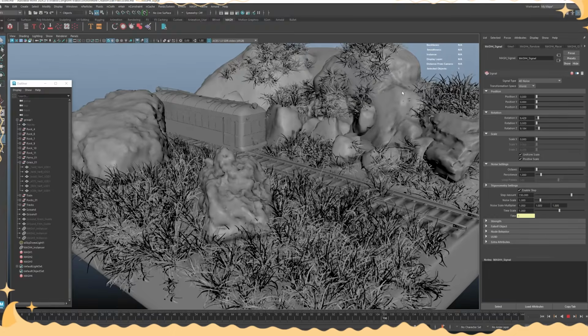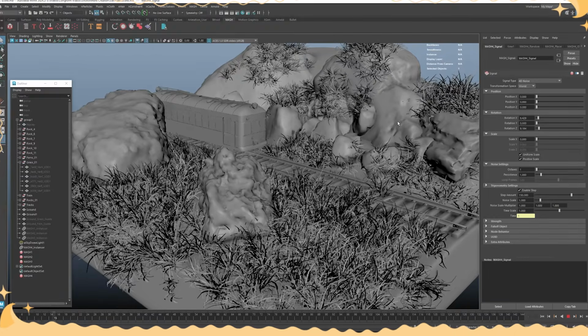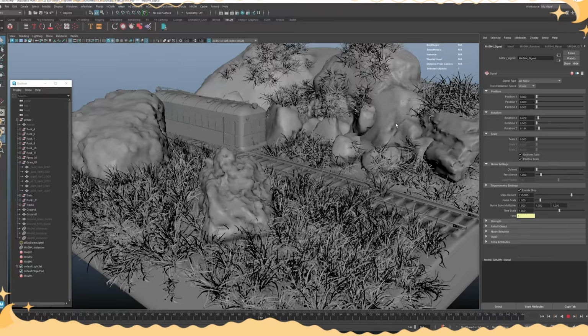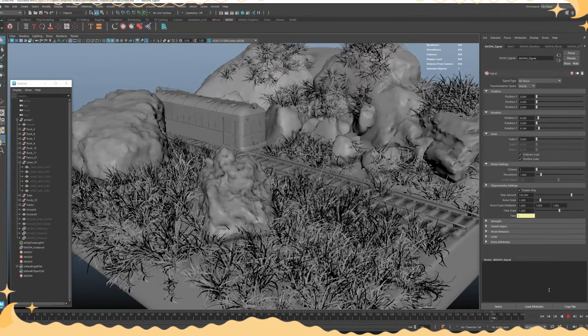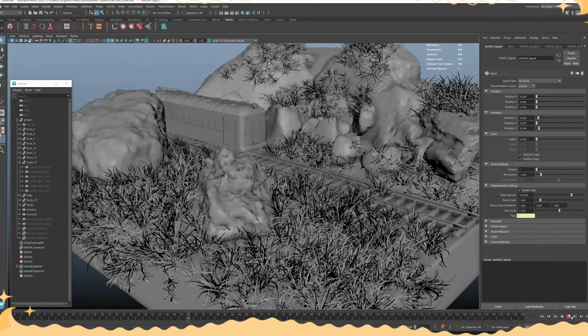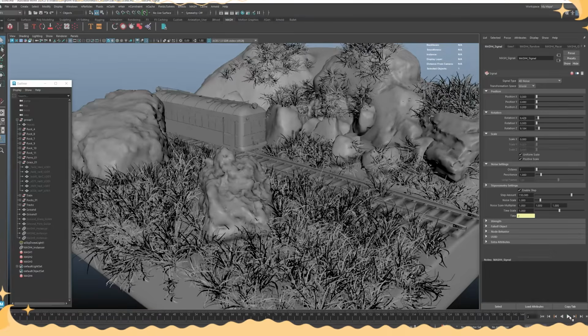So not only can you paint all of it onto your models using this tool and its other little mini tools within it, you can also add wind effects to this. So you don't just have a static environment with a bunch of grass that's not moving. We can even go ahead and adjust this.